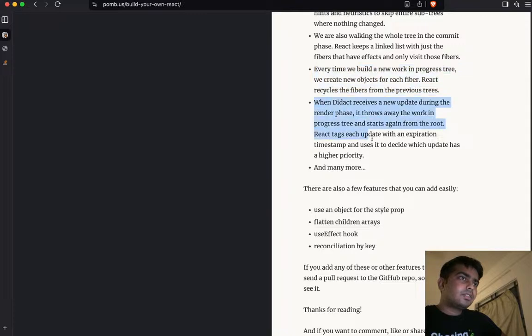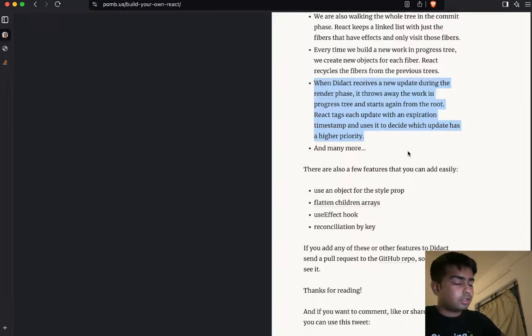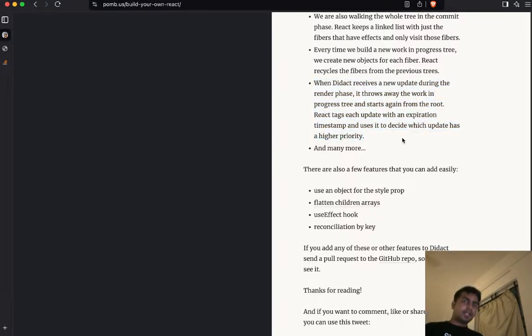When React receives a new update during the render phase, it throws away the work in progress tree and starts again from the root. React tags each update with an expiration timestamp and uses it to decide which update has a higher priority. It is complex. React is very complex. Very smart people are working on that. I don't know, but even coding this small part of React actually teaches you a lot.